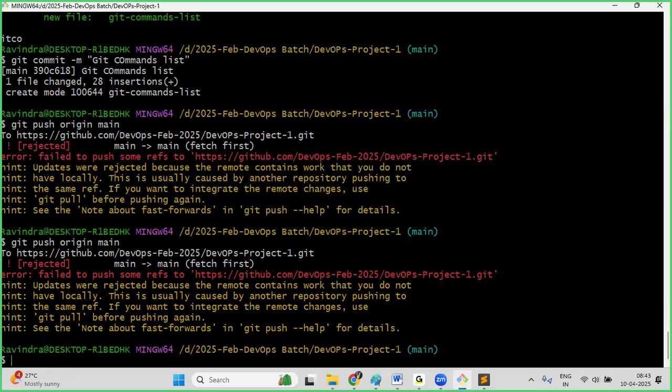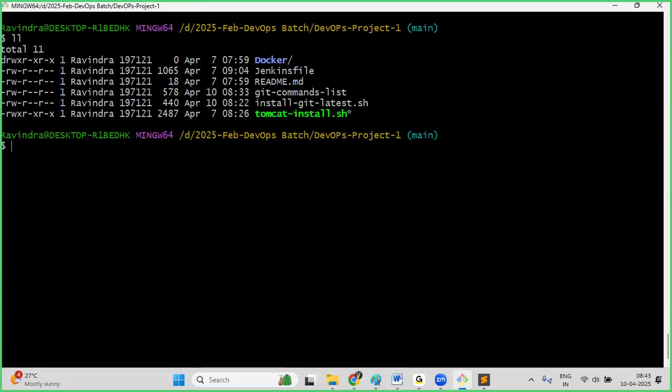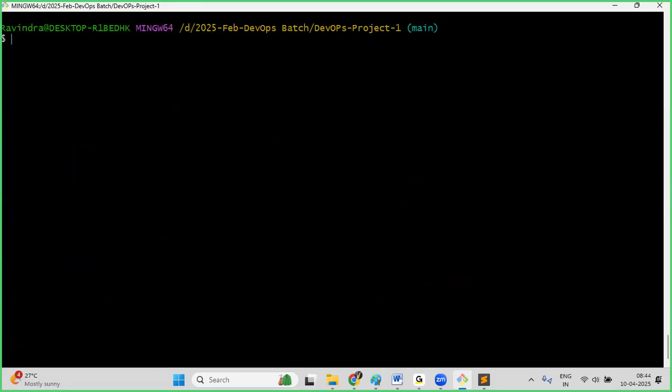Okay, so this is the concept. Now we are in trouble, but it's not a big trouble. It's a very simple trouble, and we can resolve that issue. See, here we have the latest one. Just now we committed. Git status shows nothing to commit, working tree clean. Now whatever changes we have in the remote, I'm getting into the local machine.